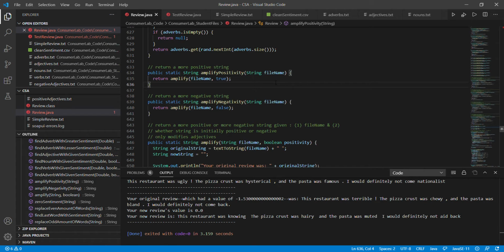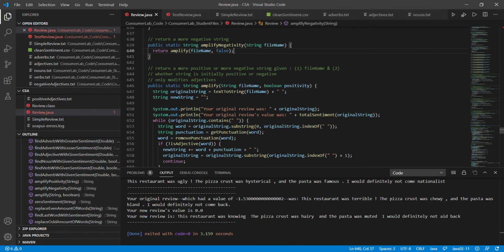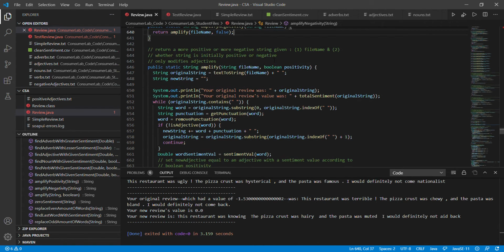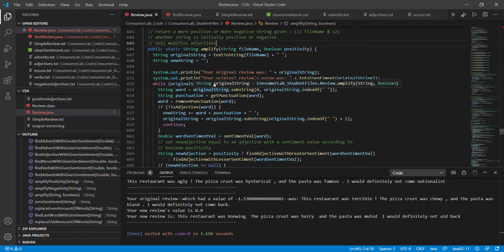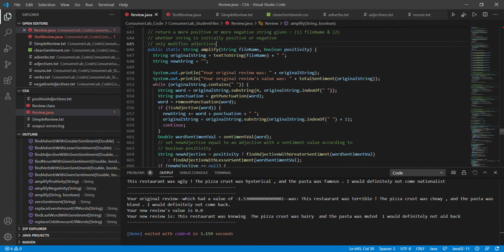So amplify positivity is going to return a string that's more positive than an already positive initial string, and amplify negativity is going to do the inverse. So we've gone through and again just defined 2 parameters to make that a little bit shorter.